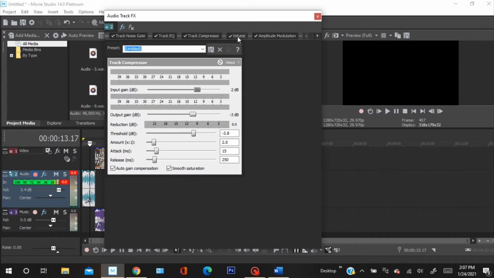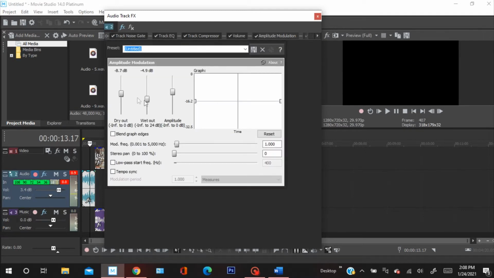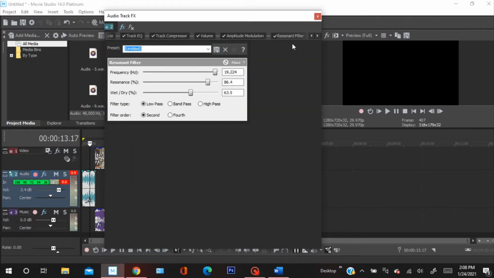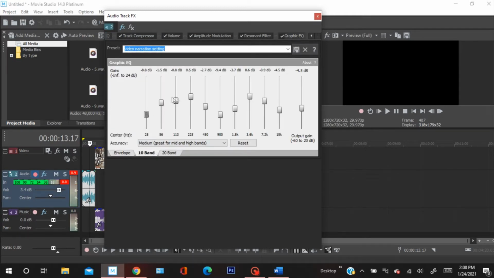And then we move on to the volume, and you see I have it all the way up. Amplitude modulation. Then we have the resonance filter, the graphic EQ, which is 10 band. Here's how I've got it. And that's it for those settings.